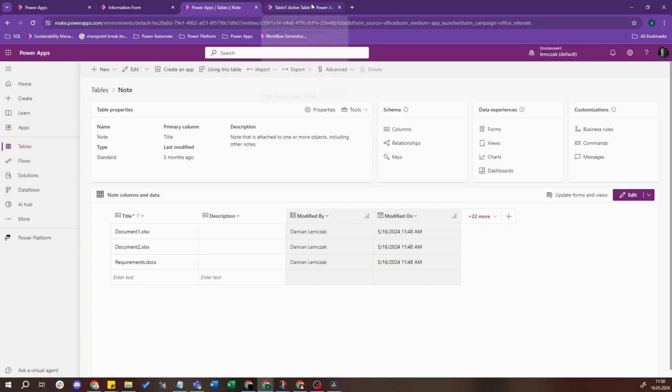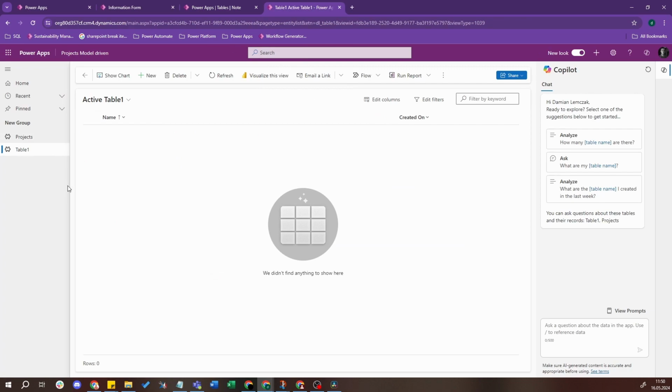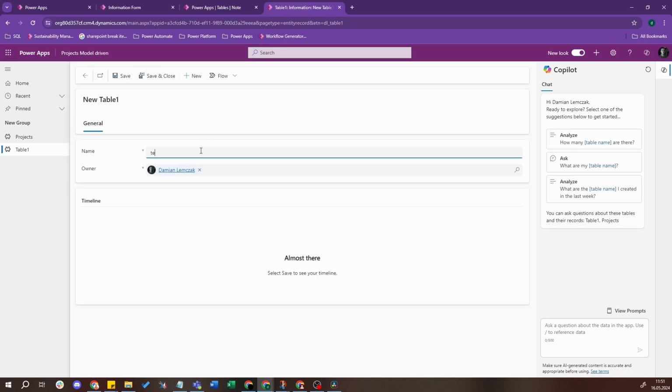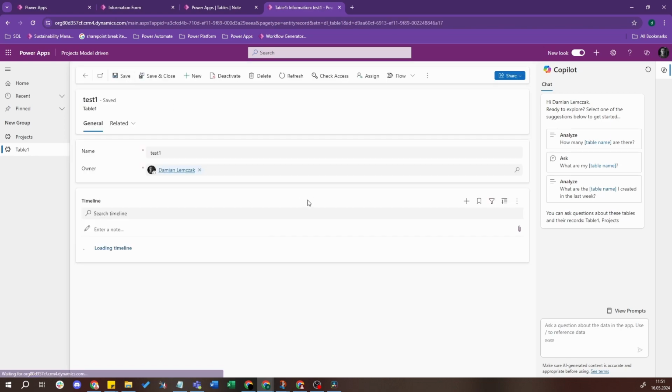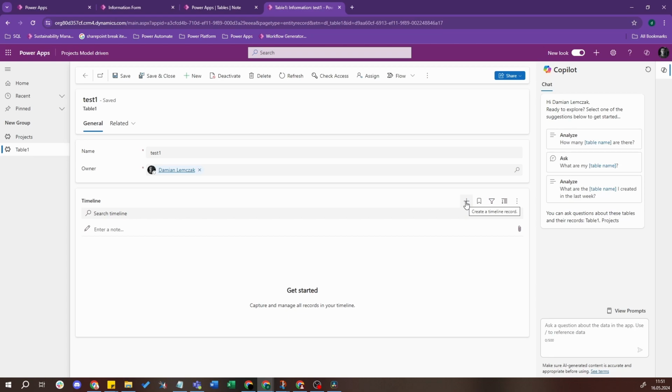And I'm gonna quickly show you how it works. Here I created a model-driven app, and here I connected our projects table, and I also created table 1 that has this timeline functionality enabled. And now when I create a new item, hit save. With this timeline functionality, I am able to add notes, add comments to each record.